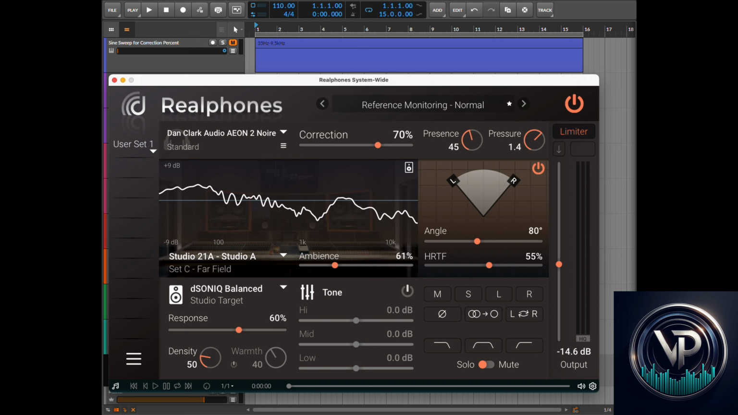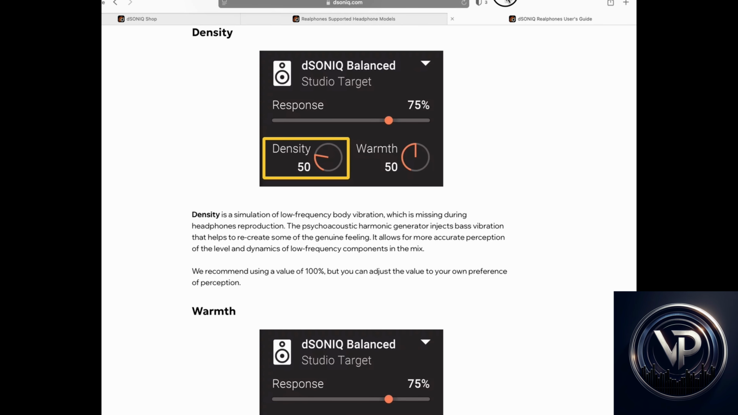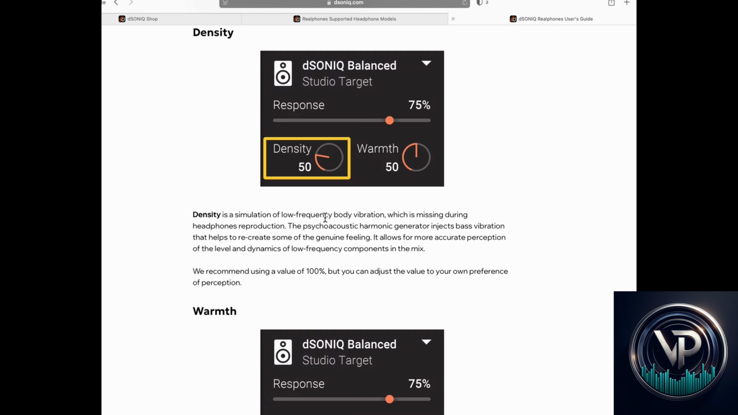And let's actually take a look at what they're describing this as. Let me pull over the manual. So the density is simulation of low frequency body vibration. So what they're trying to do here is they're trying to get your headphones to emulate what it might be like to have bass, to feel like that body bass response. And so for this one, they're recommending a value of 100%. We'll see what we land on there.